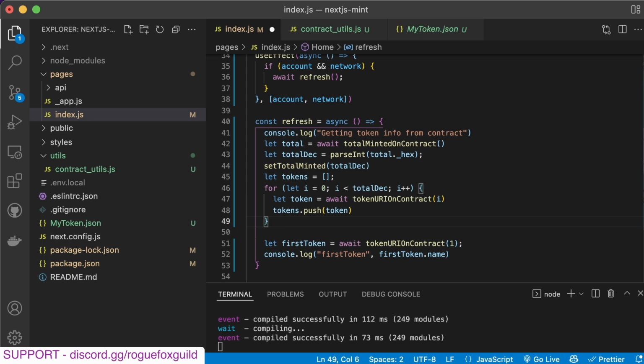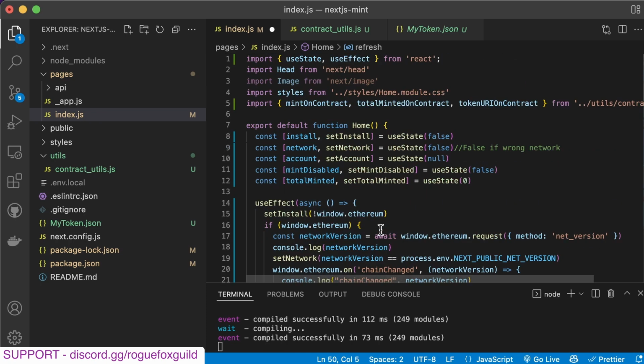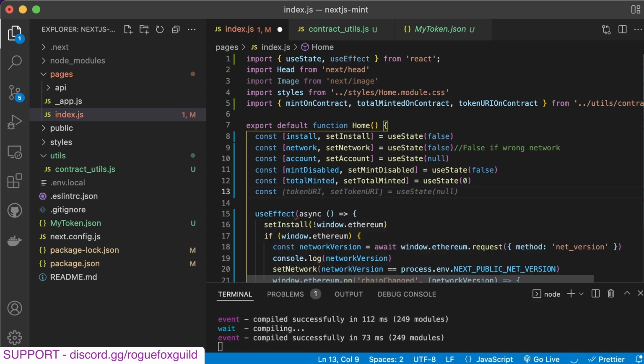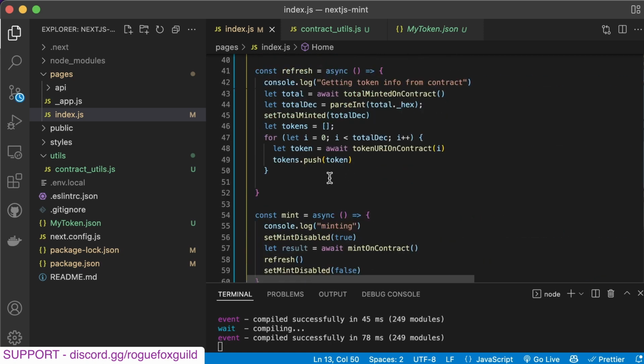Like so. Reading each token in and pushing it onto that array. We can delete all that now. And of course we do need a reactive parameter to put those in. So let's create one up here. Token data. That's going to default to an empty array. And we can come down here and set token data to tokens.